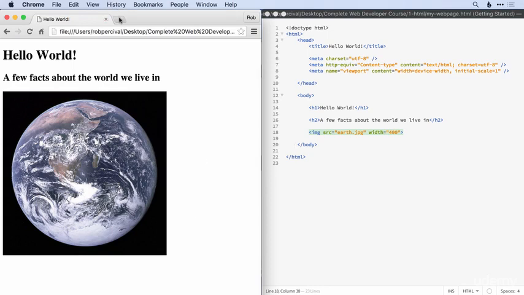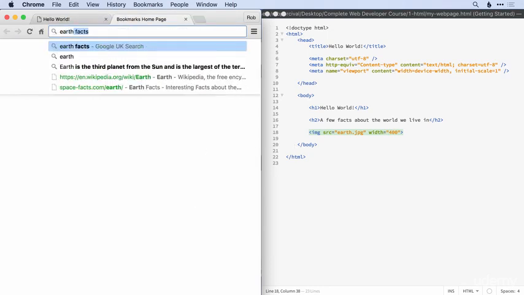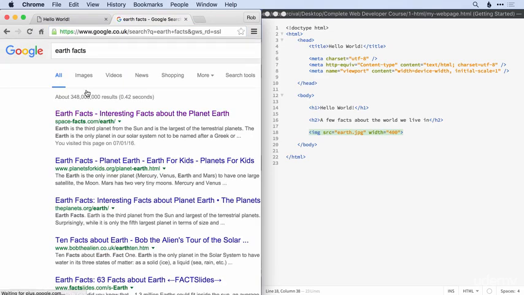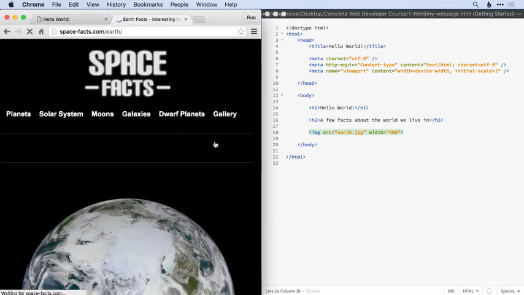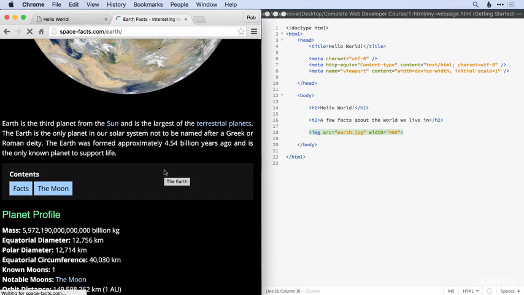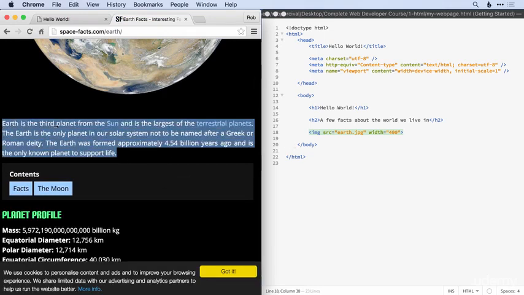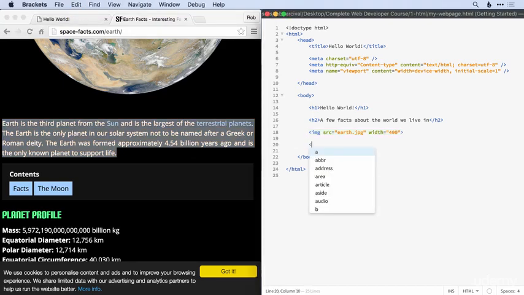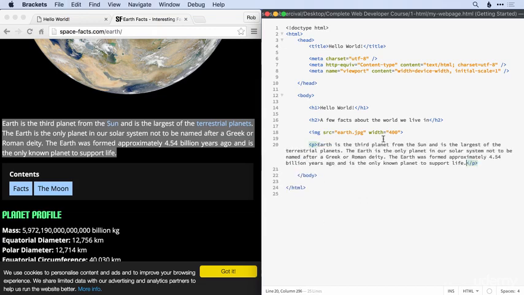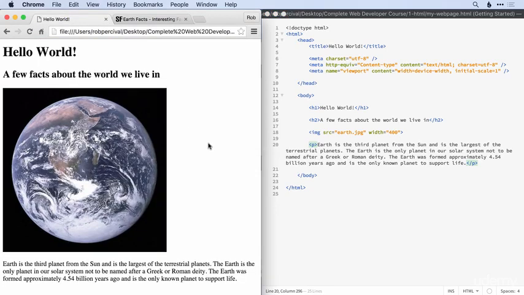All right, now I want to get a bit of information about the Earth. So I'm going to Google Earth facts. There we go. That first one, spacefacts.com. That looks great. Lovely. All right, so I'm just going to use this paragraph of content there. Now, this bit, of course, you wouldn't do for any live site that you are working with, but that's fine for a bit of practice. But definitely, if you're making a site that you're going to use publicly, then make your own content. Okay, let's have a look. Very nice.